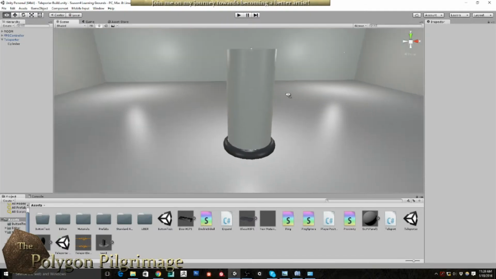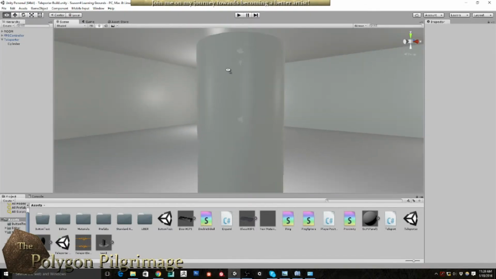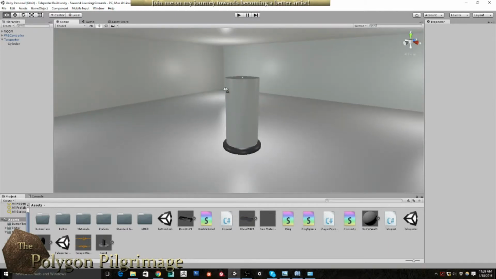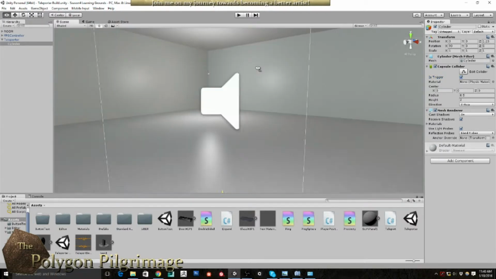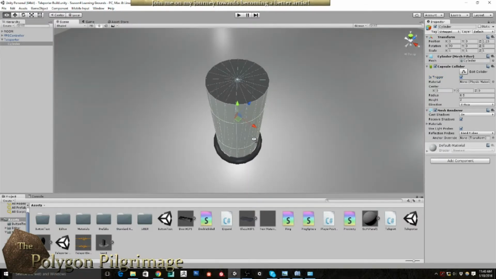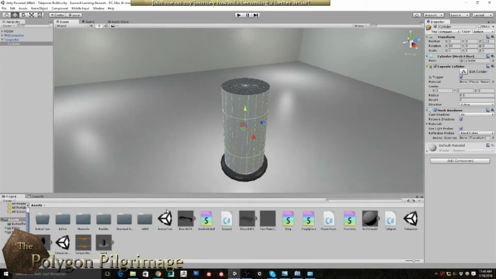Now, however, this cylinder is solid at the moment, and that's not what we want. We want to be able to step into it and have that affect us. So we're going to select the cylinder, and under the capsule collider here, the Is Trigger, I'm going to check that to true. That means now I cannot collide with the cylinder in the traditional sense. I can walk through it, and when I do so, it will trigger an event, and that's what we want.